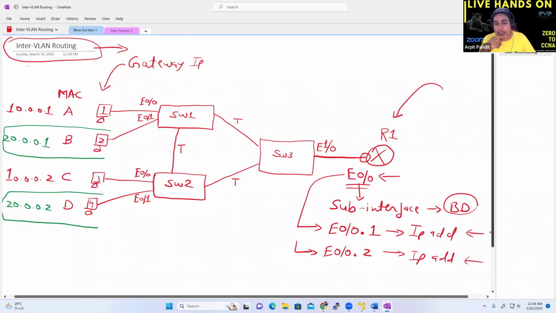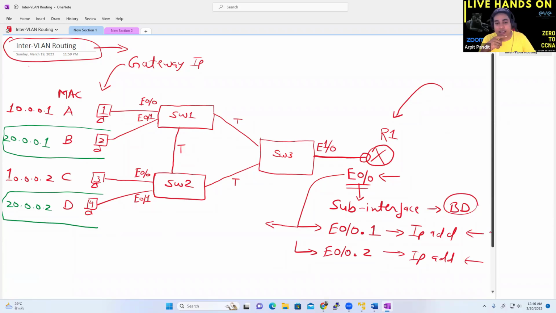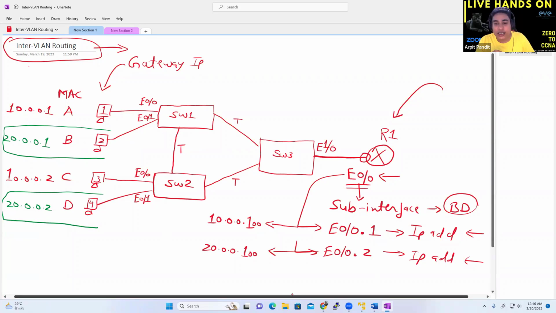So then I can decide, okay, on Ethernet 0/0.1, I can configure an IP address from VLAN 10, let's say 10.0.0.100, and configure this IP as the gateway on the computer side. Same thing on Ethernet 0/0.2, I can configure 20.0.0.100, and this can be the gateway IP address for computers in VLAN 20. So just like the switches created multiple virtual broadcast domains, VLANs, the router can create multiple virtual broadcast domains on the same interface by dividing that interface into sub-interfaces, Ethernet 0/0 something.